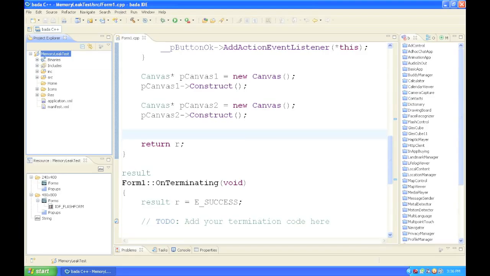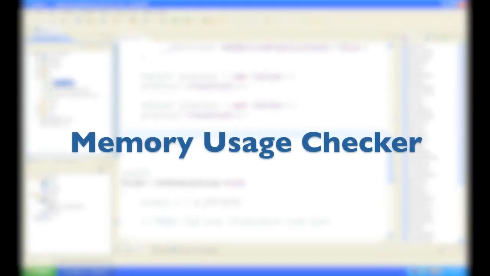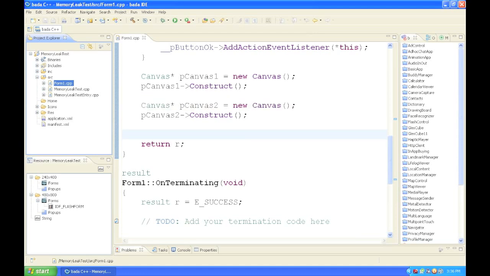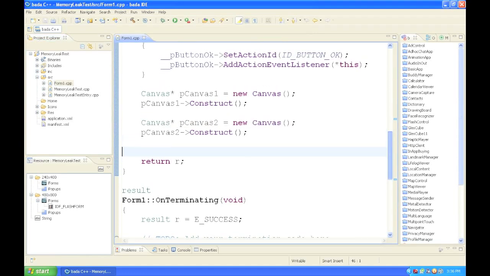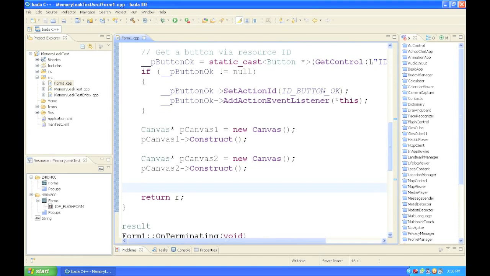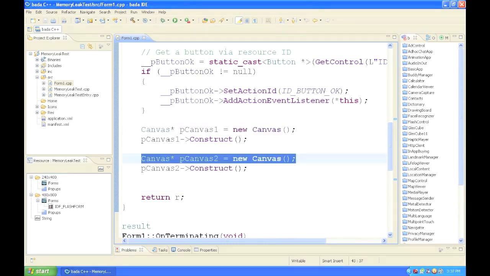The second new feature introduced in the bada SDK version 1.2 is the memory usage checker. For demonstration purposes, I created a very simple bada standard project which I called memory leak test. In the main form of this project, I created two canvas objects which obviously leak since I do not issue any delete commands. Please take notice of the line number where I created these two objects, which are line number 40 and line number 43.